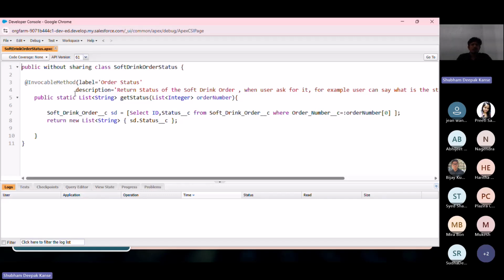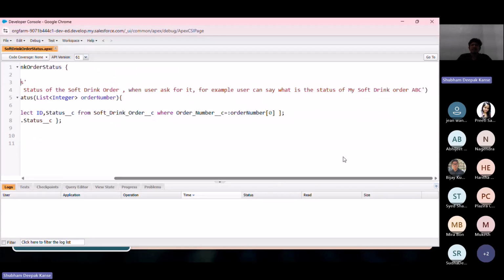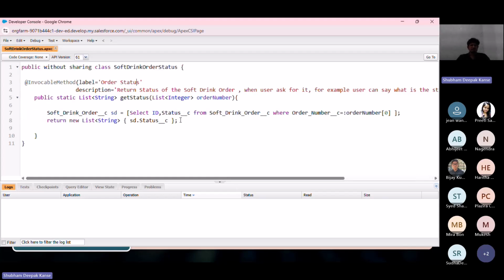Now, whenever you want to use the apex class or the apex action for the Agentforce, you need to define this invocable method. If you don't use the invocable method, then you can't use this class as the action for the Agentforce. Then here you can see I have provided the label, order status, and then the description: return the status of the soft drink order when the user asks for it. For example, the user can say, what is the status of my soft drink order ABC. So here ABC is nothing but the order number.